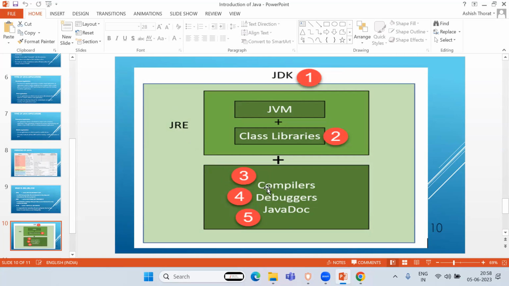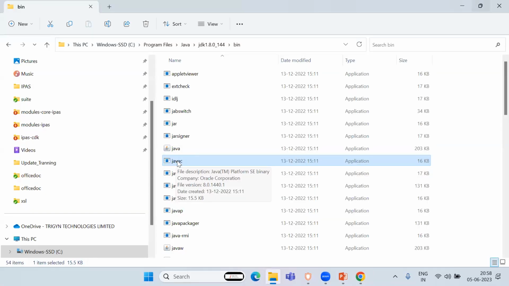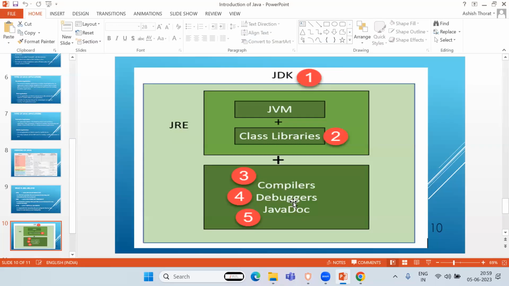So what is a compiler? It is one kind of application which compiles your program. Compile means what? Java is a high level programming language, so if you want to run your program, you have to convert it into a low level language. With the help of a compiler, we can do this. For that, here we have the javac application, which we are going to use for compilation. Then we have various Javadoc and debuggers, which we can use.